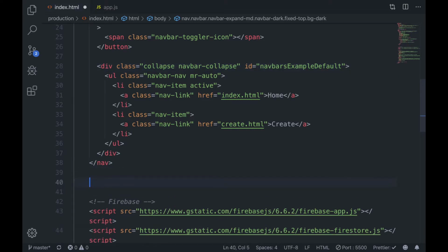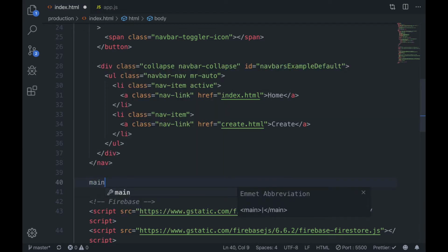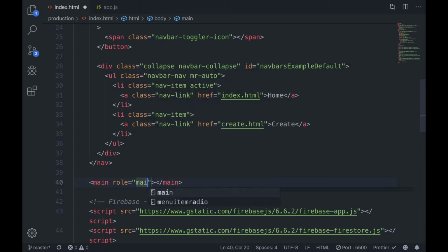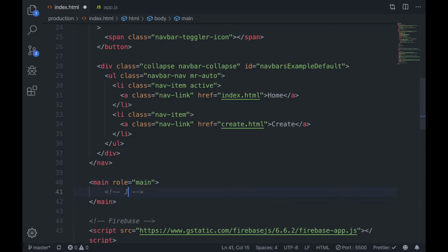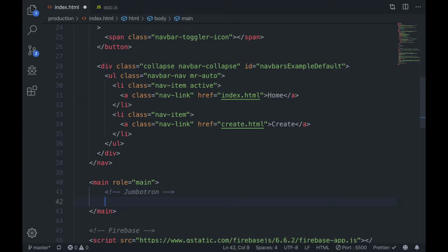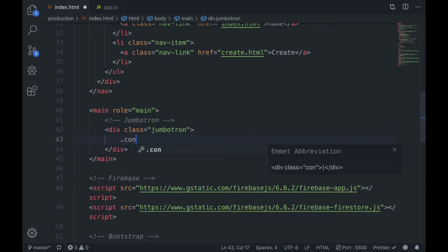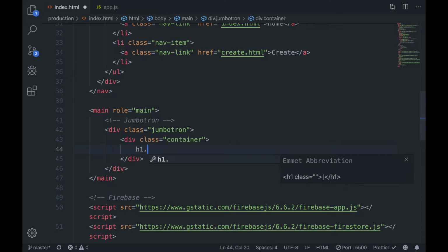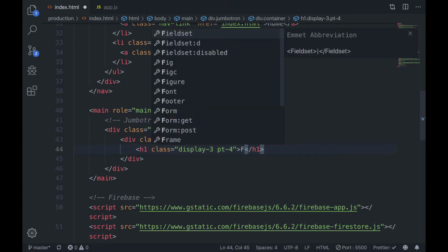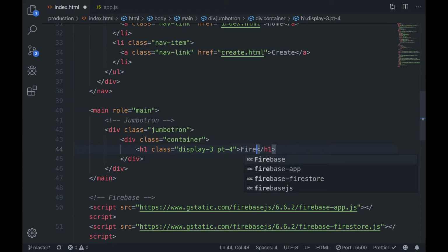So now we're going to do our Jumbotron. What we're going to do first is have a main tag. We're just going to have a role attribute, and that is going to say main. Inside our main, we're going to have our Jumbotron. So get ready for some fun. Inside of our main, we're going to have a div with the class of jumbotron. Inside of that, we'll have a container. Inside that container, we're going to have an h1 with the class of display-3 and the class of pt-4, which means padding top. It's going to say Firebase blog, if I can spell blog.